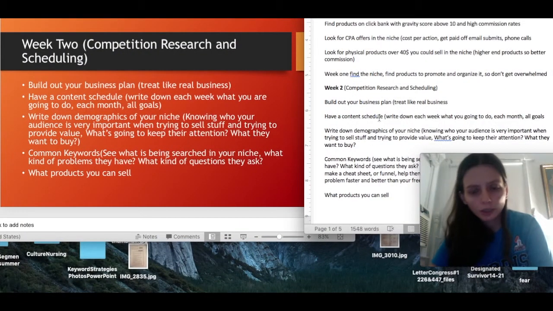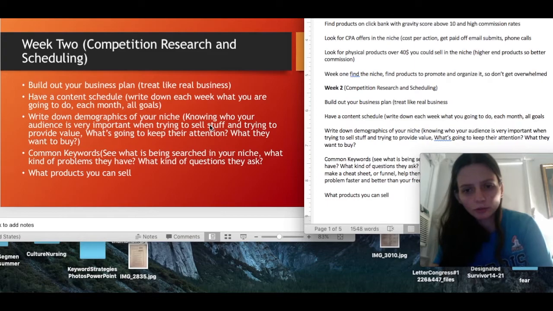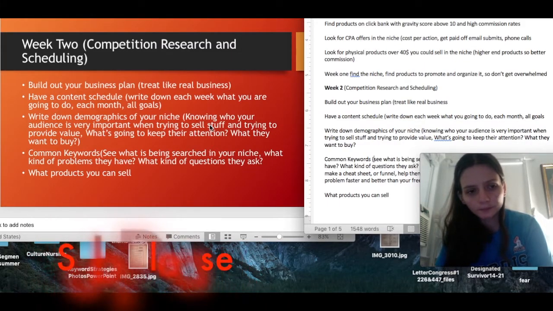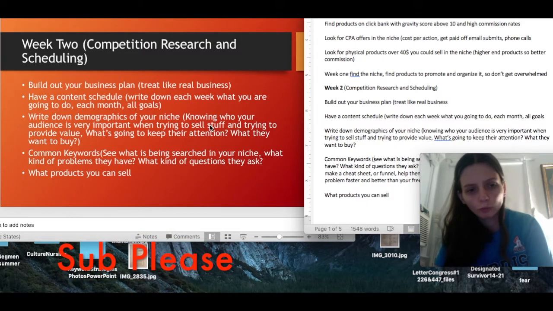Okay, so week 2, you want to do your research. You want to research your competition and build out your business plan. You want to treat it like a real business. You want to have a content schedule. You basically want to write down what you're going to do each week and each month, and write down all your goals. You want to do research on your demographics, so you find out about your audience in your niche. It's important to know your audience.